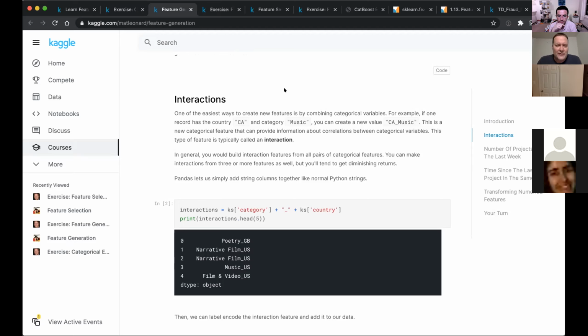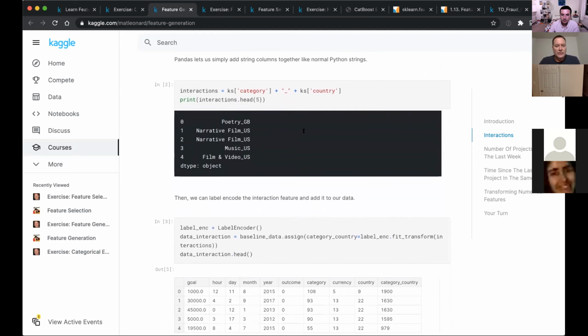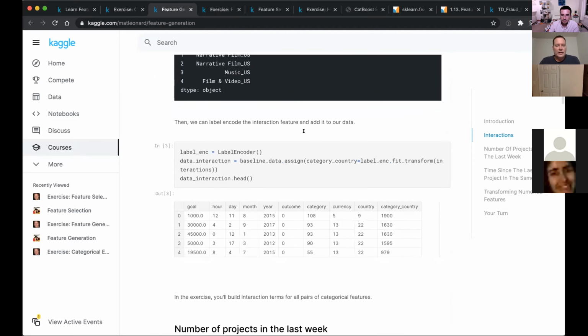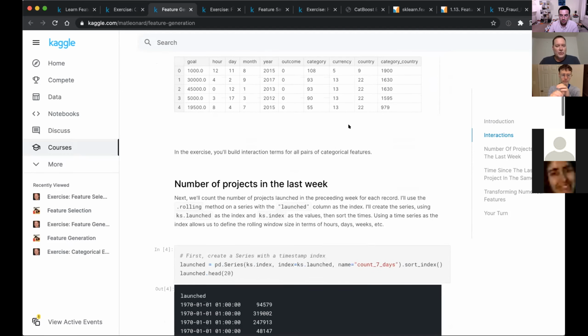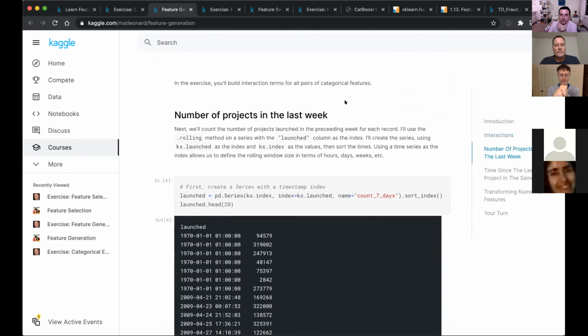I'm not sure it's Spotify, I forgot what this is exactly, but they're going to combine them. So if in a row you had Canada and music, you would produce a new feature called CA_music, and this is known as an interaction. So they're going to do what we had before, label encoding on our categories, and then we're going to do some things to put them together.